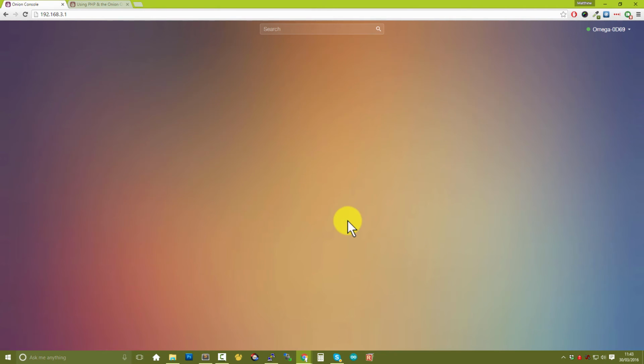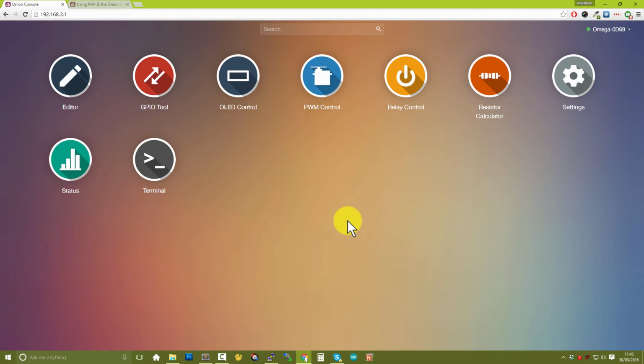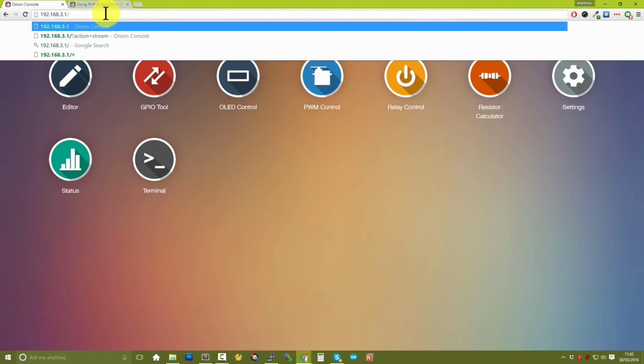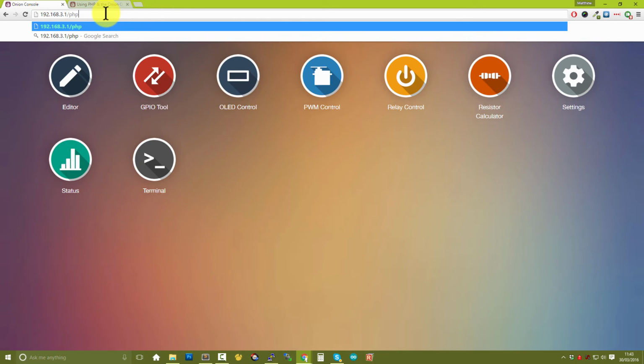Now, just to make sure, I'm just going to refresh that page. Make sure that you're actually connected to your Onion Omega in your web browser. If you're not, you'll want to connect via Wi-Fi and make sure you're connected there. Now, the address for this is along the top. So where it says 192.168.3.1, we created a new folder called PHP and we created a file called index.php.